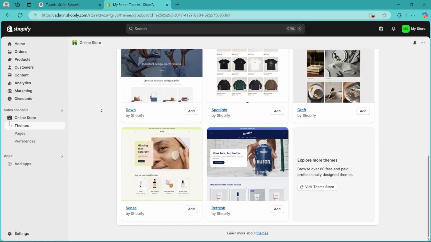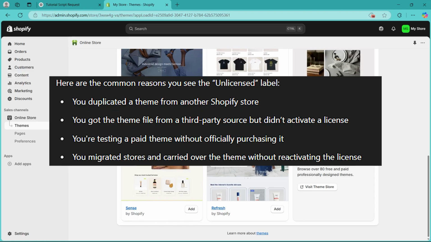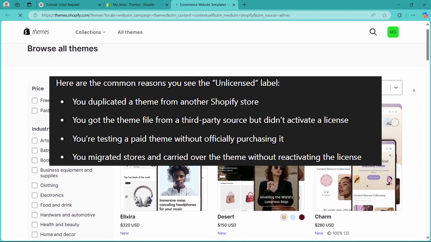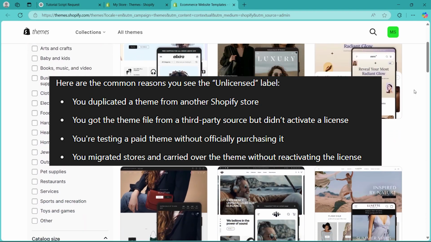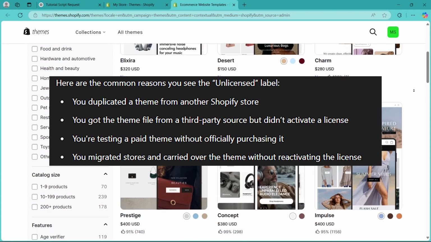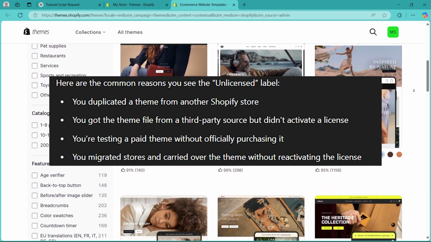So, here are some common reasons you see the unlicensed label. You duplicate a theme from another Shopify store, you got the theme file from a third-party source but didn't activate the license, or you're testing a paid theme without officially purchasing it, or you migrated stores and carried over the theme without reactivating the license. The good news, it's fixable.